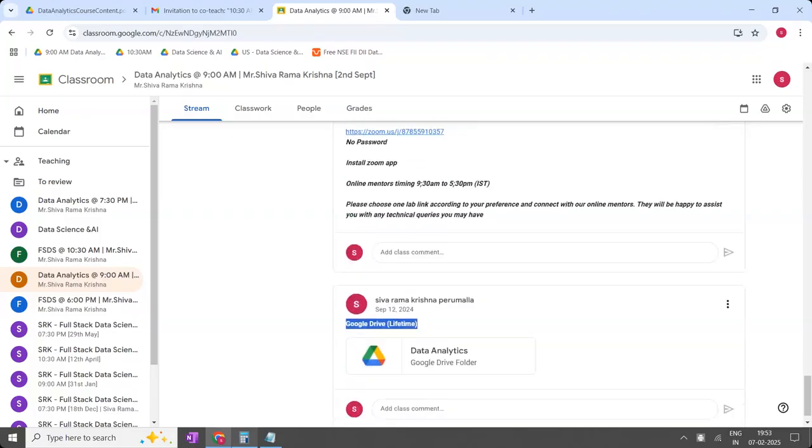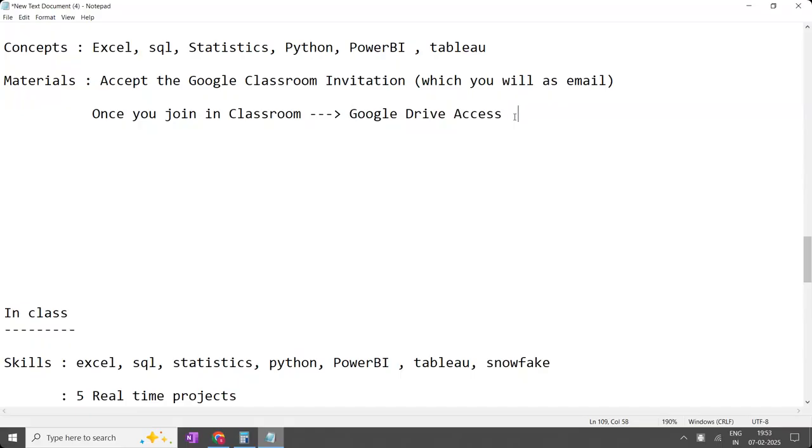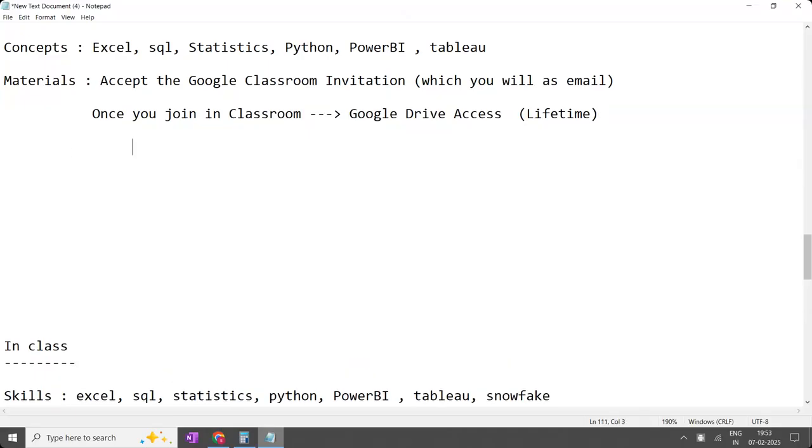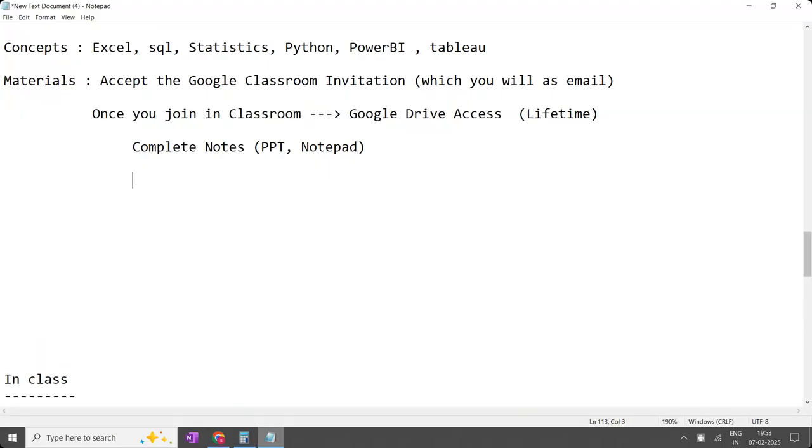And this is Google Classroom access and Google Drive access. Here in the Google Drive, you are going to receive the complete notes. The classroom will be lifetime and the drive access will be lifetime. Now, what are the things you are going to receive inside? One, complete notes, that is all the PPTs I'm discussing with you, and any notepad I write anything in, you are going to receive along with the codes.